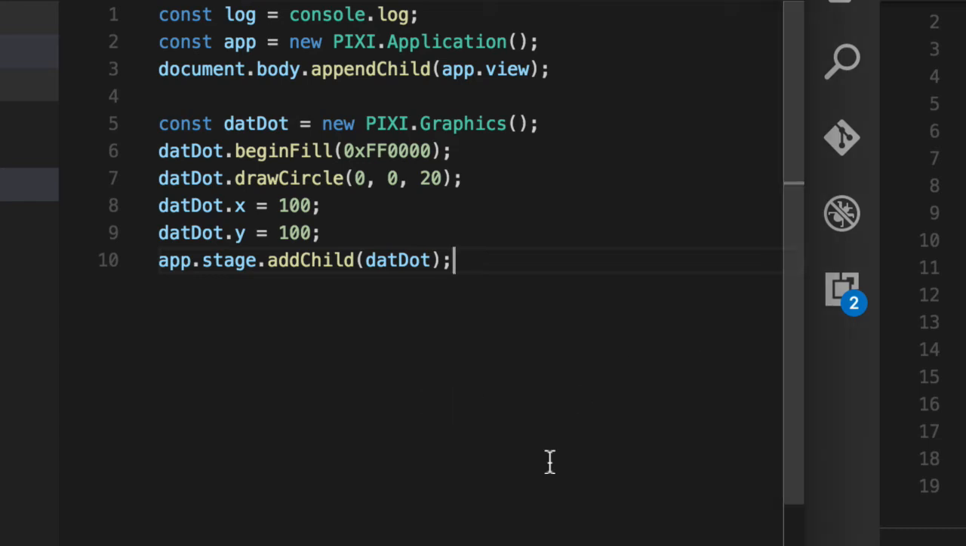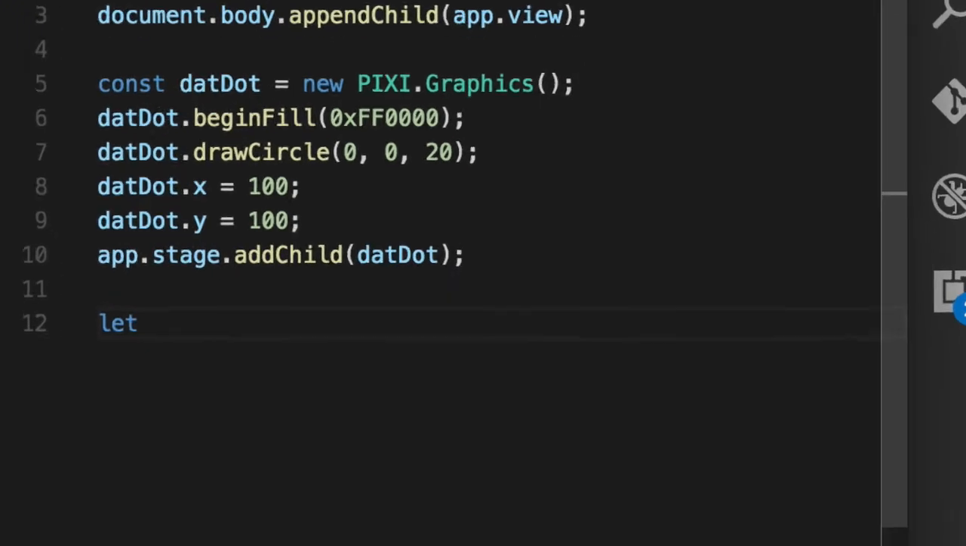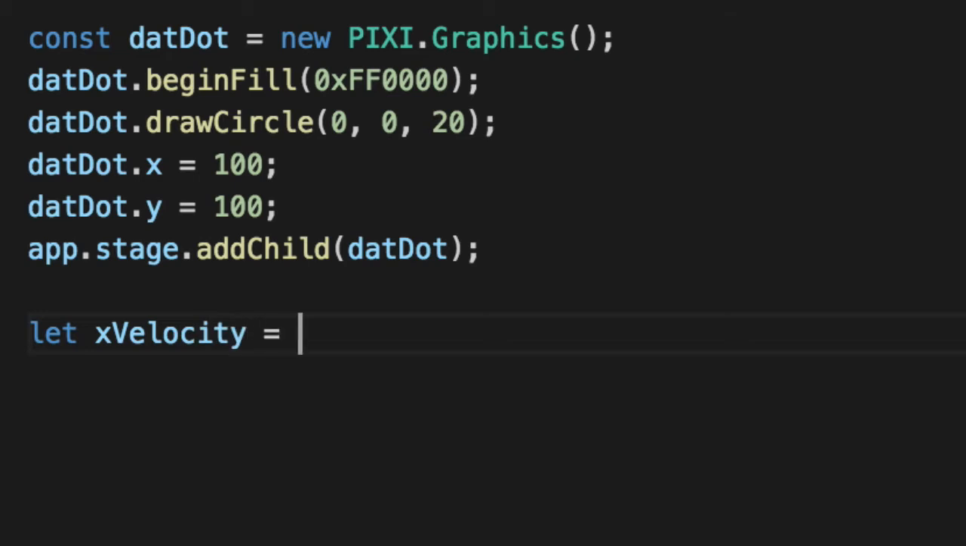Let's animate this. We'll give it some form of velocity or direction or how fast it's going to go in one direction. X velocity, or how fast it's going. And this is pixels per frame that it updates. So I'm just gonna say 0.3. Actually, you know what, we'll say one, make it simple.